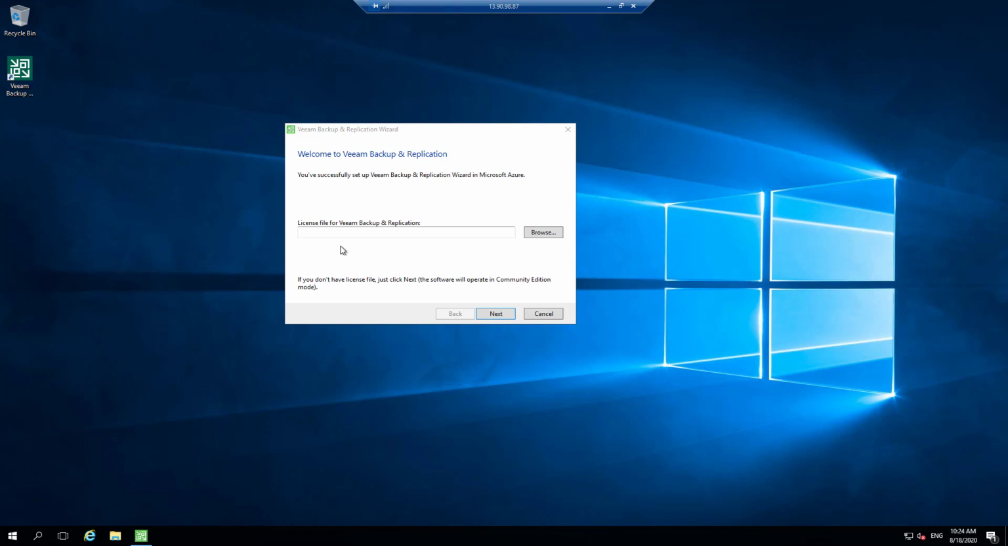So in this instance, I'm not actually going to be backing up anything. So I'm okay with this just being the Community Edition, which will allow me to back up, in theory, up to 10 instances. But I could also, in this instance, use the Veeam Backup for Microsoft Azure and use 10 instances there to back up maybe Azure VMs. This isn't really going to be doing any of that work in terms of backup. So if you don't have a license file, just click Next, Software Operating Community Edition, which gives us all the recovery functionality.